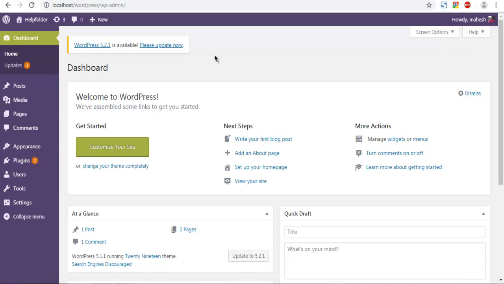So let's take a look at how you can add demo content to your WordPress setup. So first thing to do is find WordPress theme unit test. Okay, this is the repository where you have demo content for your WordPress setup.